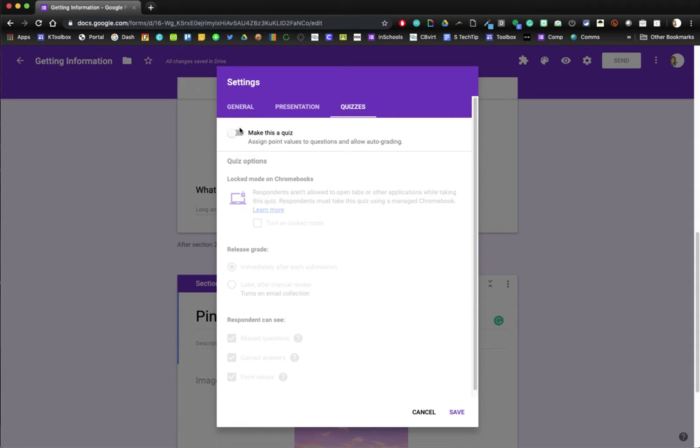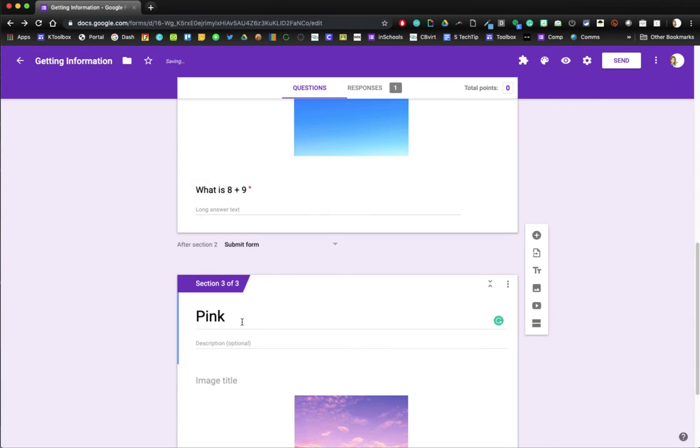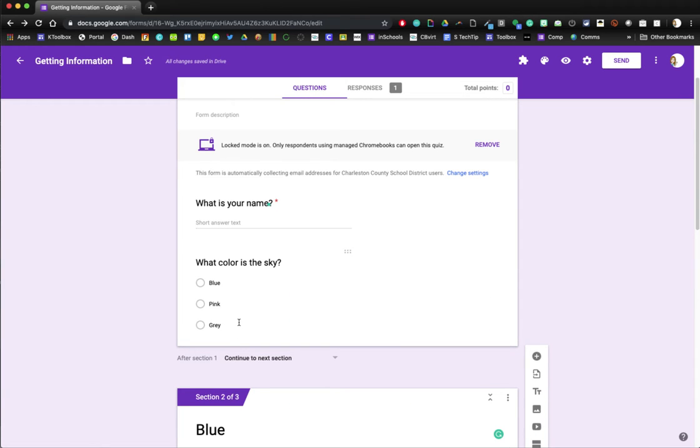You'll notice if I turn this on, one of the new options is making it locked on Chromebooks. So if your students use Chromebooks, you can lock this so that when they get into your form, they can't leave. That way they wouldn't be able to open up a new tab and Google something else. You have a lot of options for what you can do and what students can see while you're making it a form quiz. But I'm going to leave them all like this. I'm going to click Save, and then let's go in and take a peek at how that works.